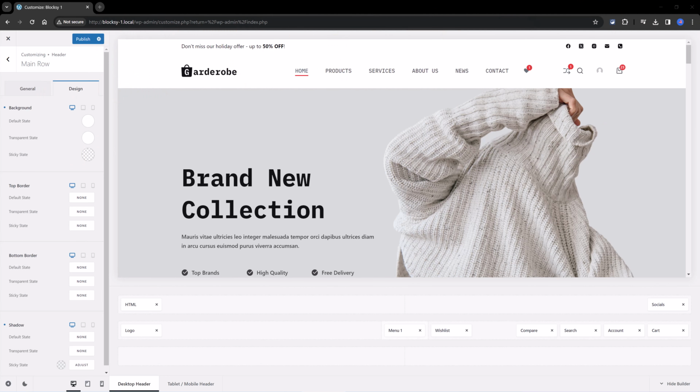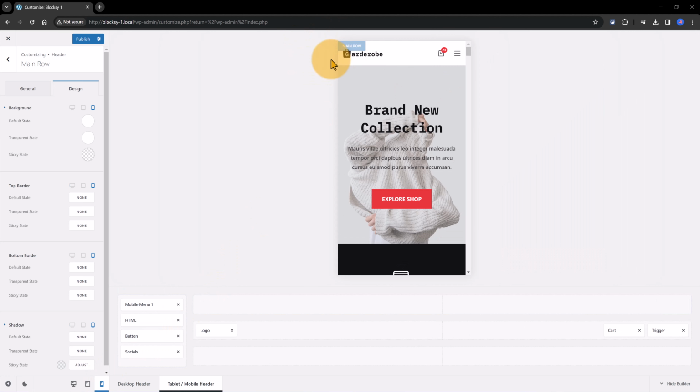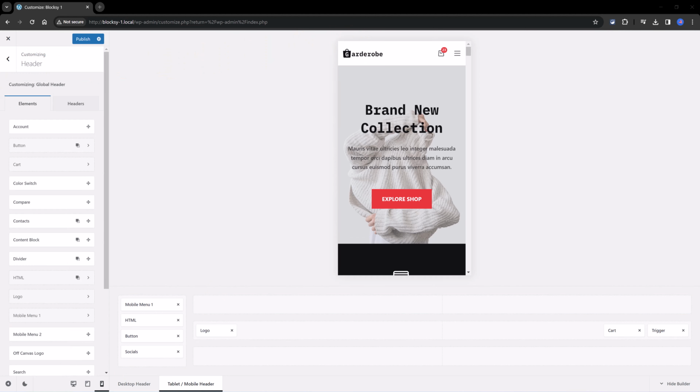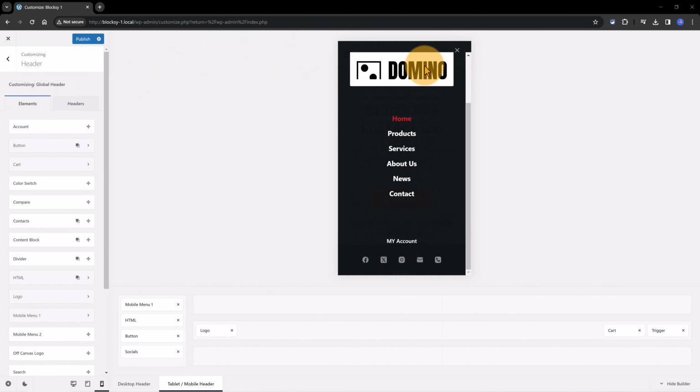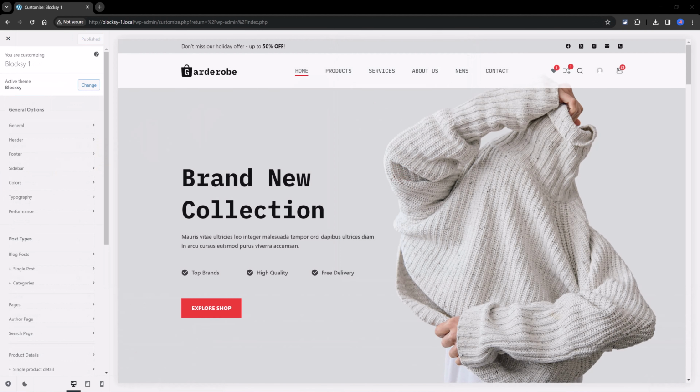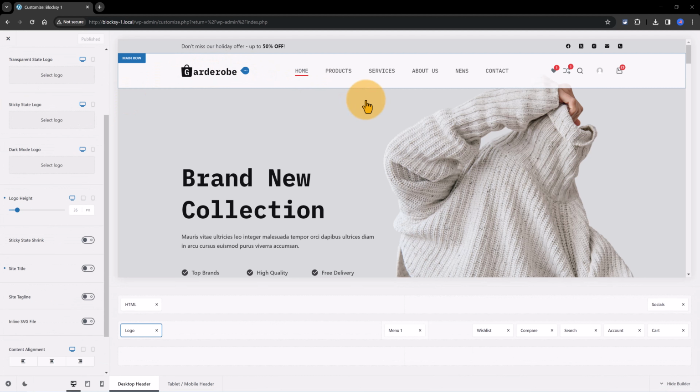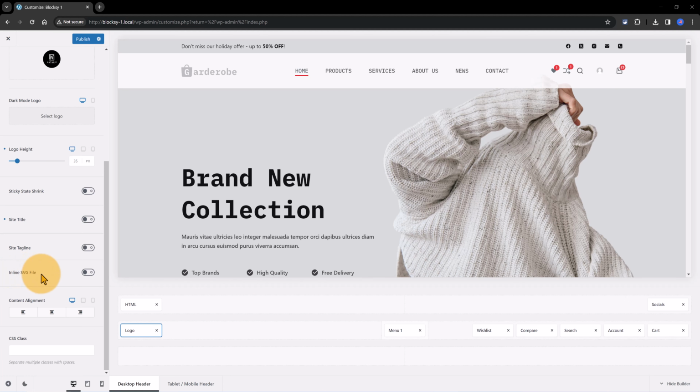The same goes for the mobile header. If I click here on the switcher at the bottom, you simply now have to click on the main row, on the Blocksy main row Design tab, to customize the background color. Another new feature is the chance to output the header logo inline. So I have already uploaded my SVG file, and there is this inline SVG file output.